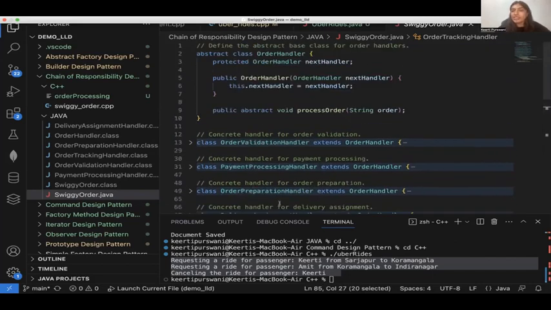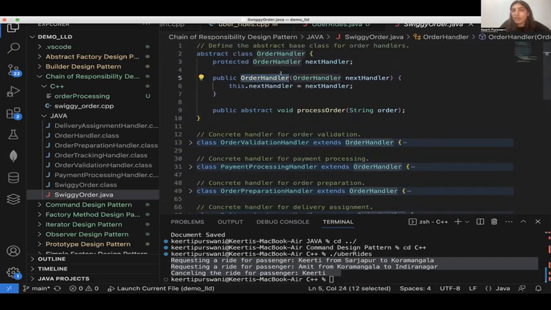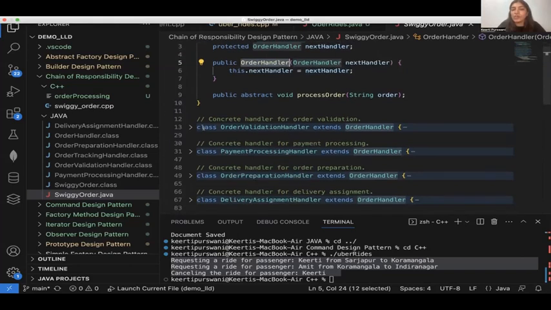Now, each of these handlers, only they know who the next handler is. Why is it protected? Because our derived class should be able to understand who the next handler is. All the derived classes are going to know. Yes, it is sort of like a blockchain. So when we create a handler, we are going to say, this is your next handler. And every handler is going to have a process order.